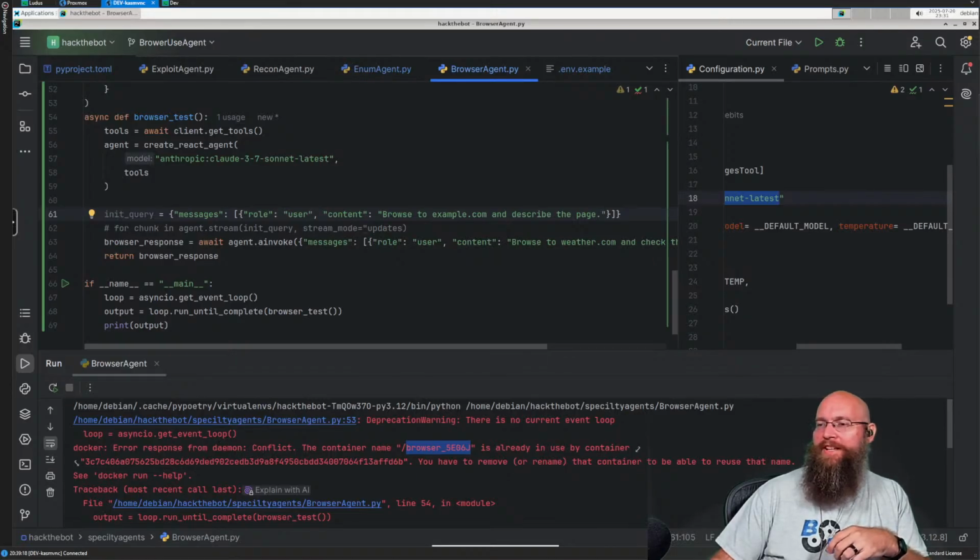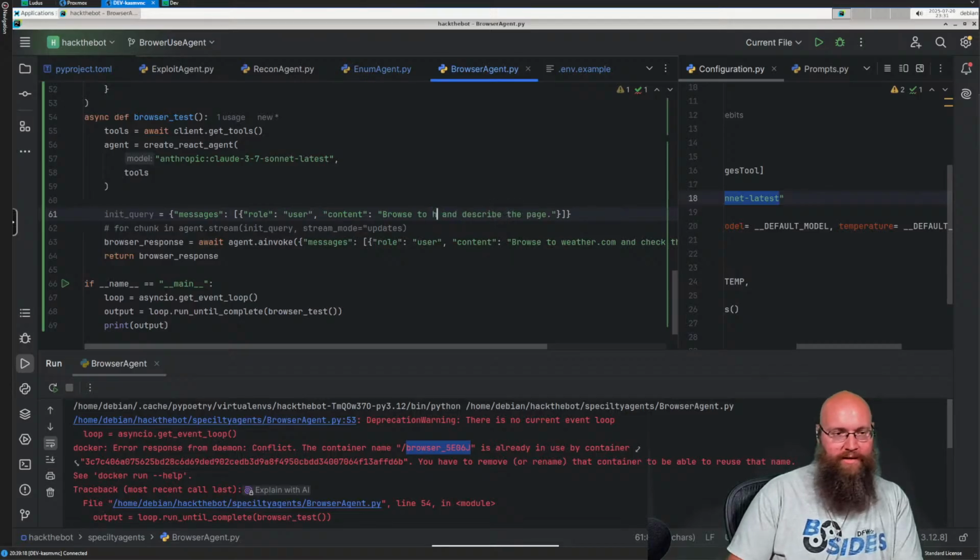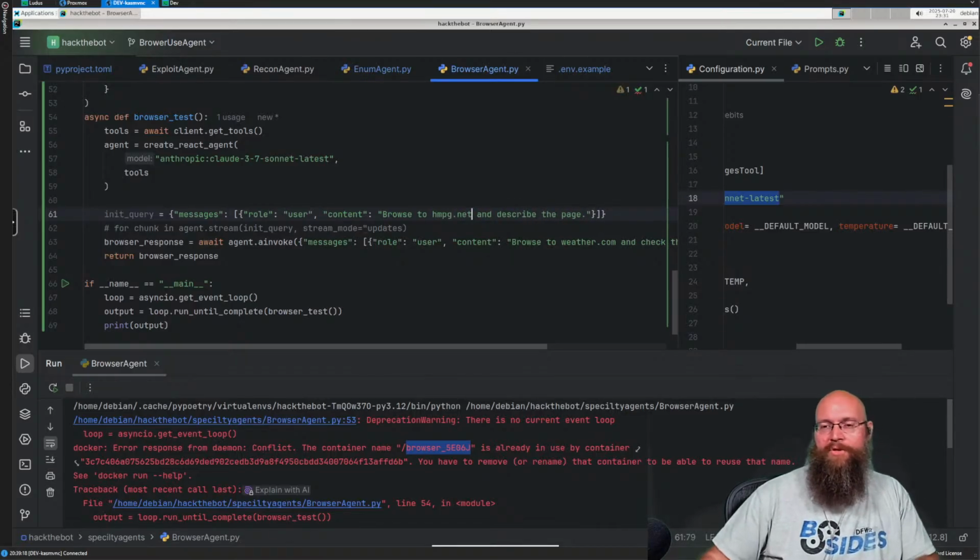hmpg.net. Hold on, let me see what that is. You finally reached the end of the internet, right? Actually, you know what? I don't know if that one's even simpler. Actually, yeah, let's do that. Browse to hmpg.net. Let me try this.